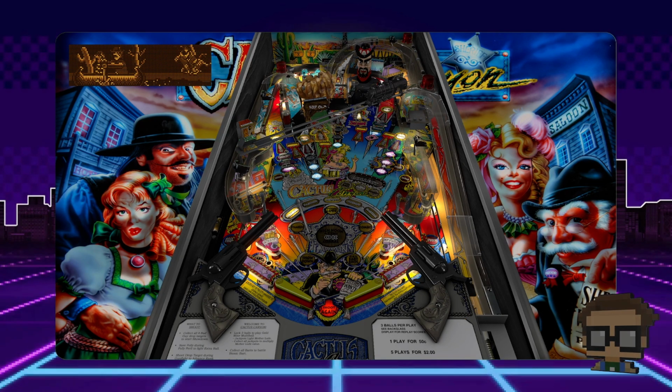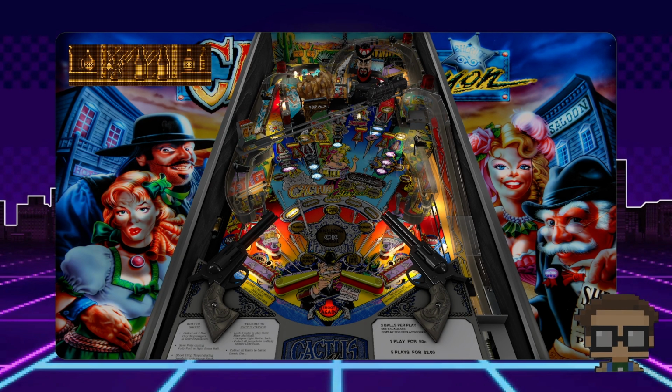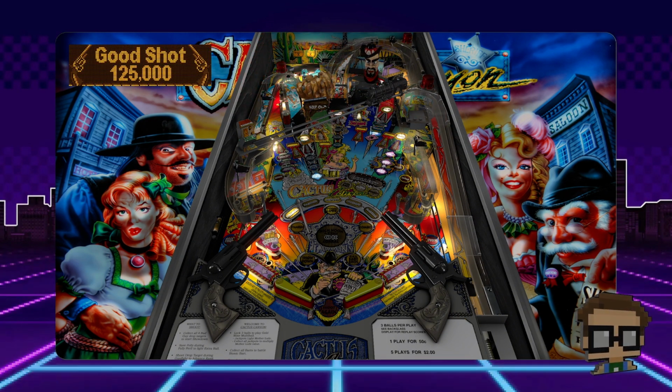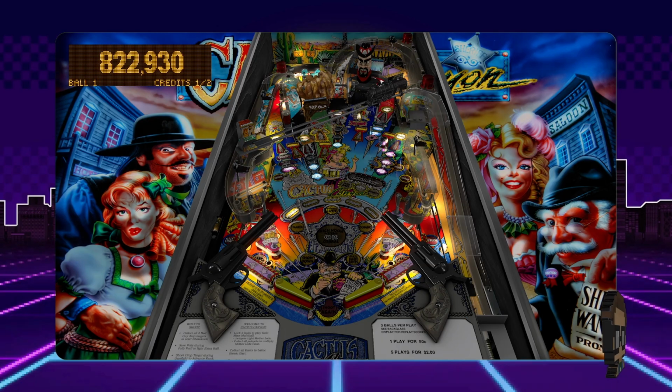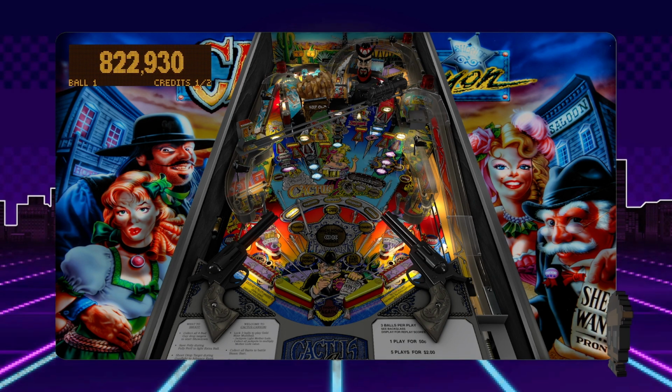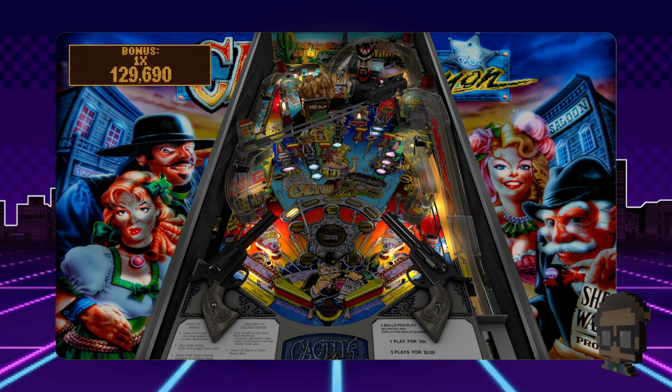So that's a quick tutorial on how to add a background image to the VPX tables that you either download yourself or that you download from our table packs for the Pinball Fun with Greg and Bart challenges.